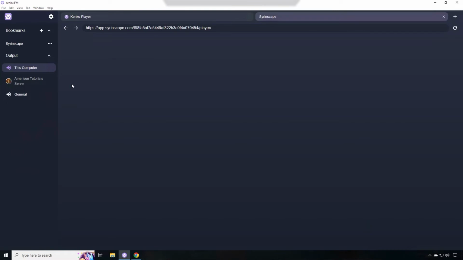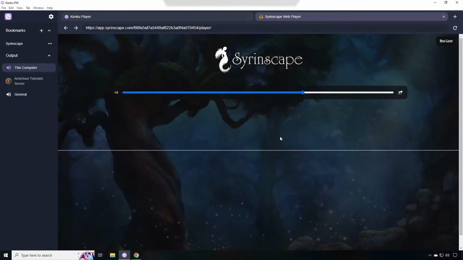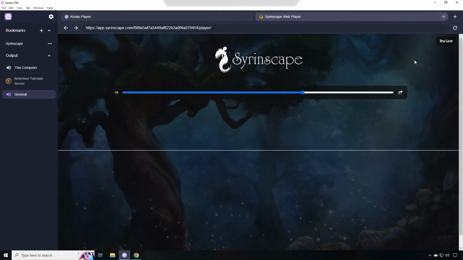If you click on the Sirenscape link, you'll see that it goes to that URL and loads the player within the web browser inside of Kinku FM. At this point, if you do join the general channel in your Discord server, it'll pipe all the inputs from Kinku into your Discord server. Be careful, because if you click the Sirenscape a couple of different times, it'll open up multiple browsers. You don't want this. Close any multiples. Only have one. Things can get really weird if you have more than one.